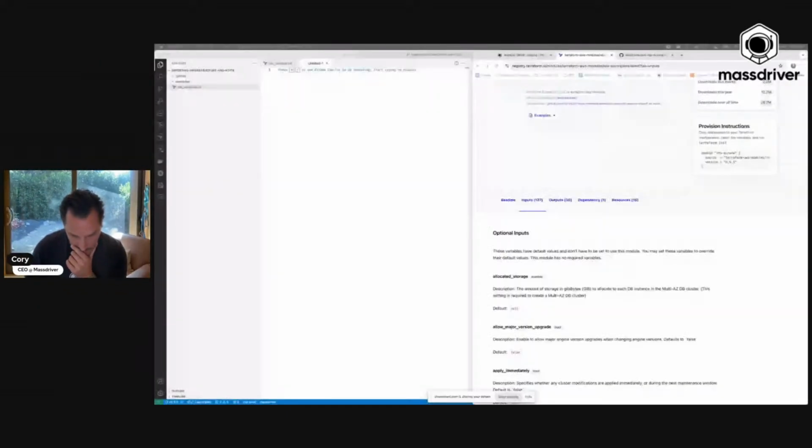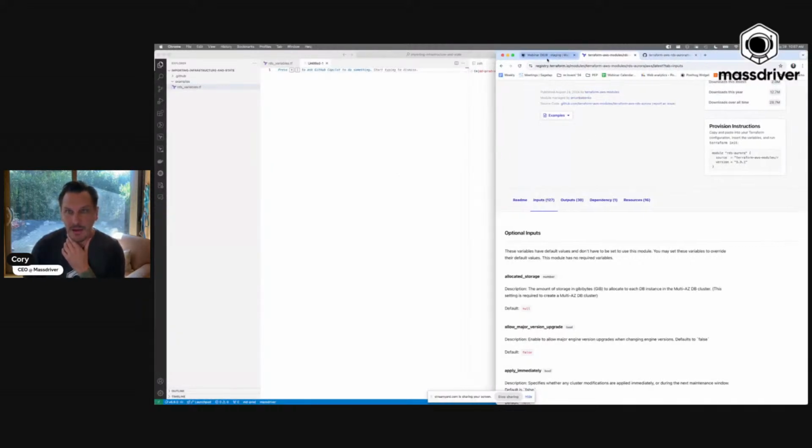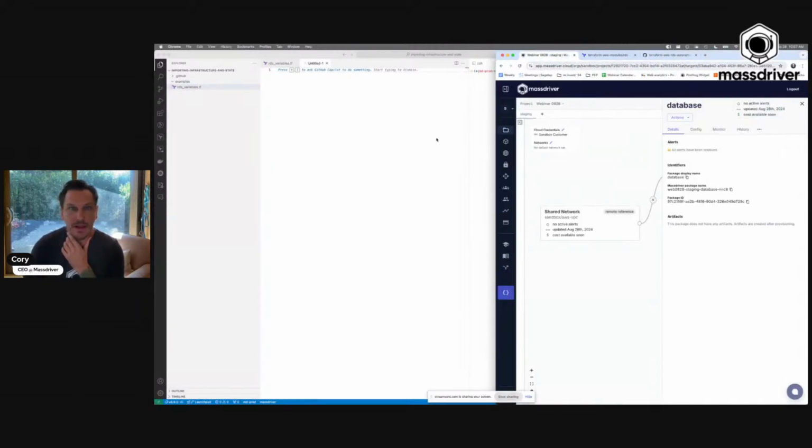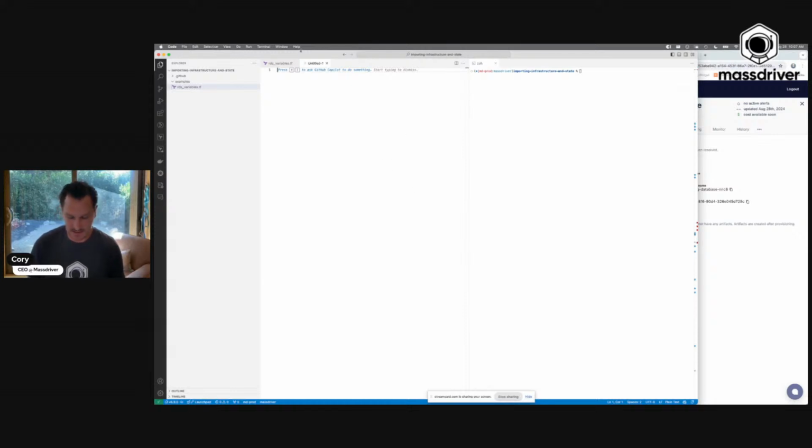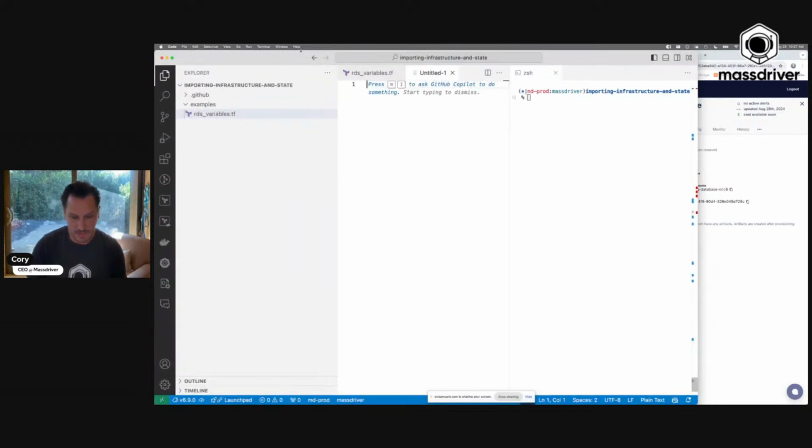Okie doke. So what we should have is a browser over here. We'll be coming back to look at some Massdriver things in a little bit. But for the most part today, we're going to be just staring at this code console. So let's max this one up a little bit.